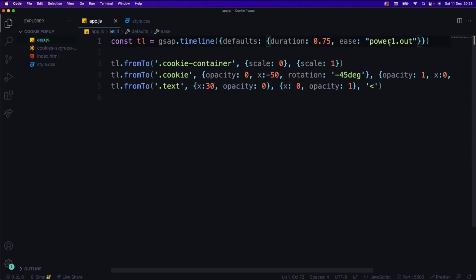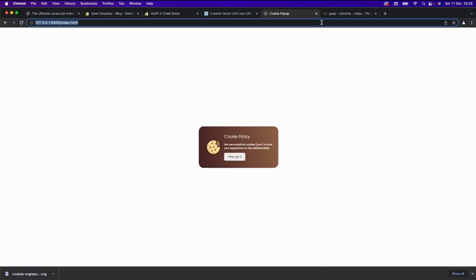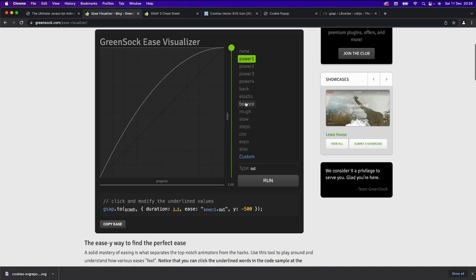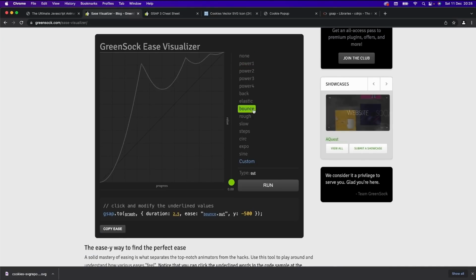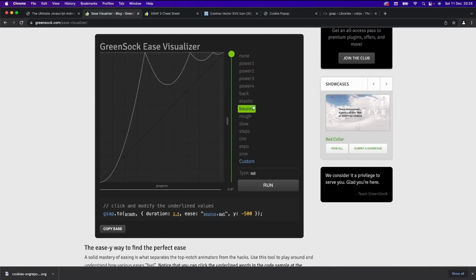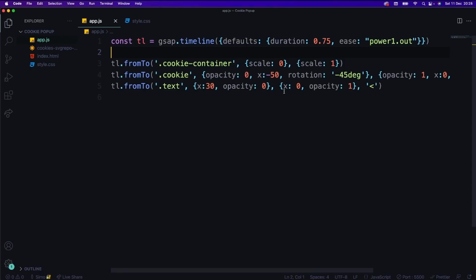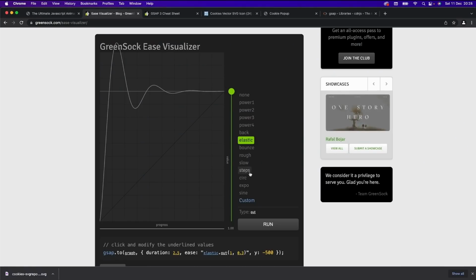What I can also do, so now this power1 applies to all of these individual elements. What I want to do is actually on the cookie container is to do like this little elastic, like boom boom effect. That doesn't explain it, me saying boom boom. But if we go here to the visualizer, we can go over to bounce and take a look. Boom, boom, not bounce, but elastic. So I want it to actually go overboard. So basically, as you can see, it goes over like that, which means that when we scale it up to 1, it's actually going to scale it a bit more than it's supposed to.